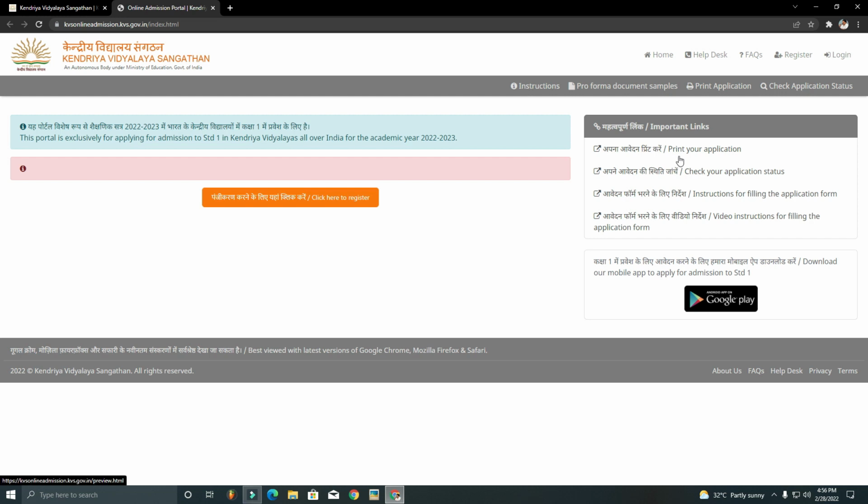Your application can be printed by using this print your application. Check your application status, the link is given here. Instructions for filling the application form are given here. A video for filling the application form is also available. First we are going to register.